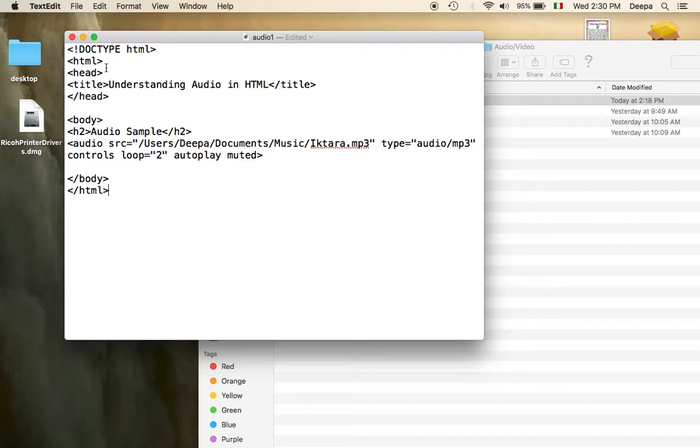Okay, so this is your code. I have given here doc type html, the beginning where you're going to give the html version, then the html starts, the head. Within the head tags I have used a simple title, understanding audio in html. Within the body tag I have given a header, audio sample.